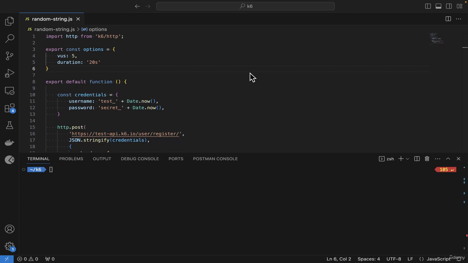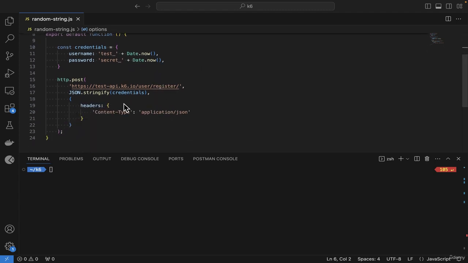One way of generating data that is always changing is by using, for example, the date object and then using the now method to get a timestamp. So this is pretty useful because if you're running this once, then you're going to get some data, and if you run it 1 second later, then you're going to get some different data. So in this case, we are generating here a set of credentials, username and password, and then we're using this against an endpoint to register a user.